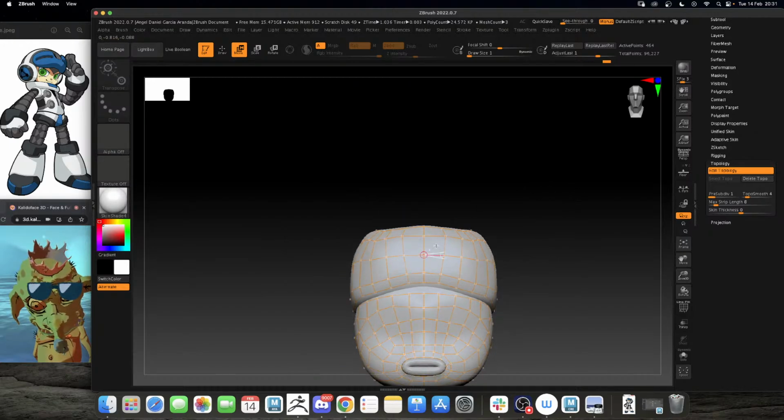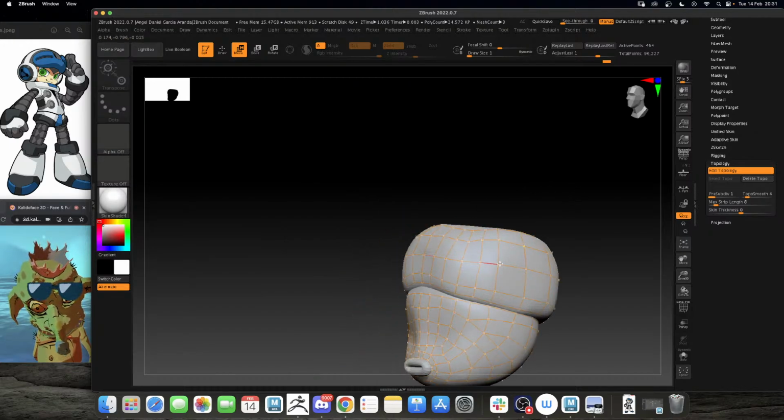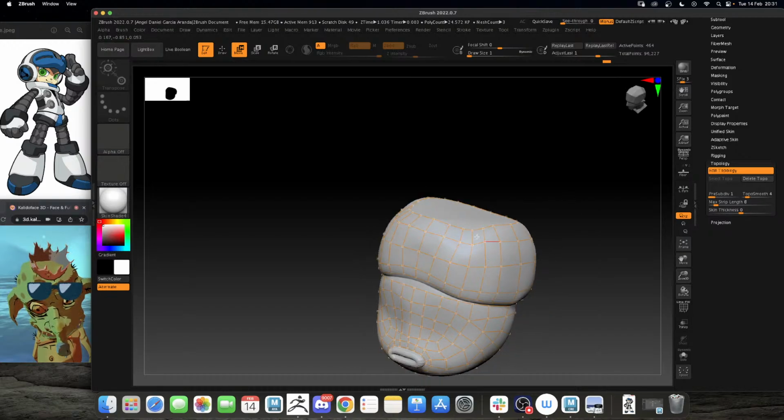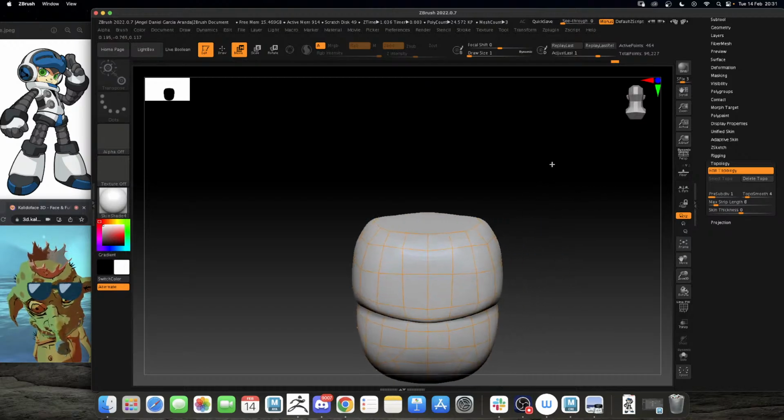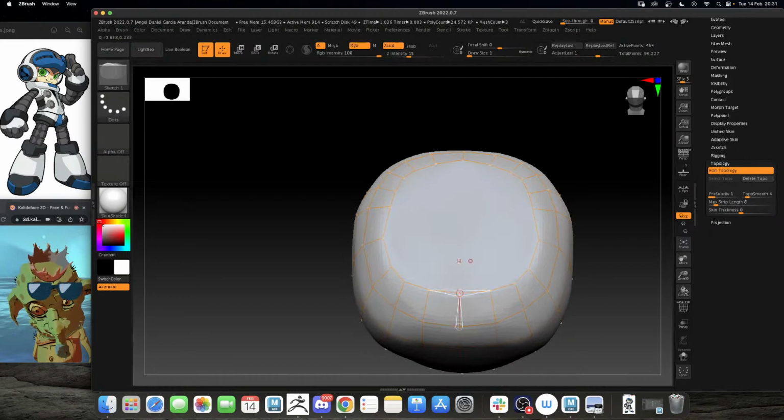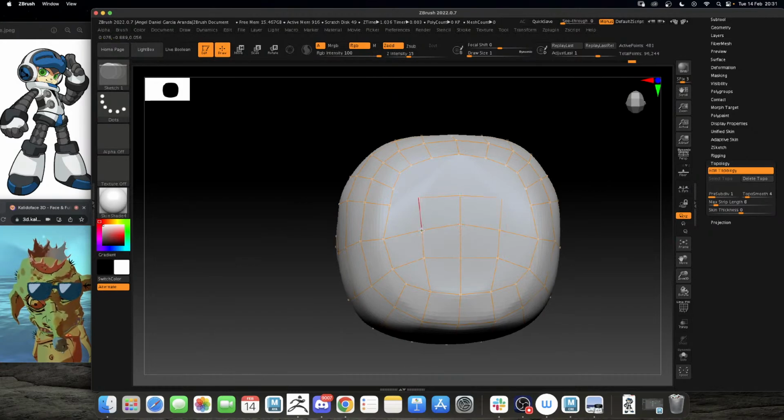Let's make sure all those vertices are perfectly aligned, otherwise I'm going to go crazy. There you go. All right, and now to close this, boom. Oops. Boom. Boom. Boom.